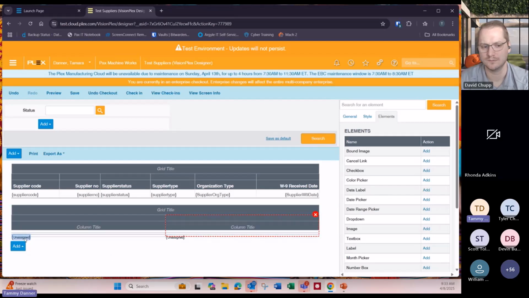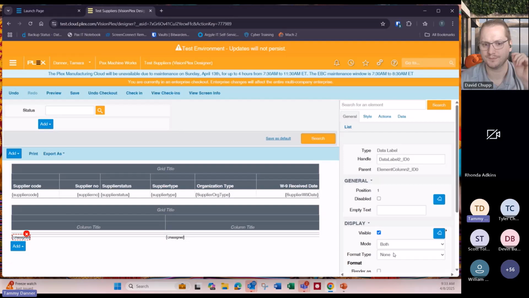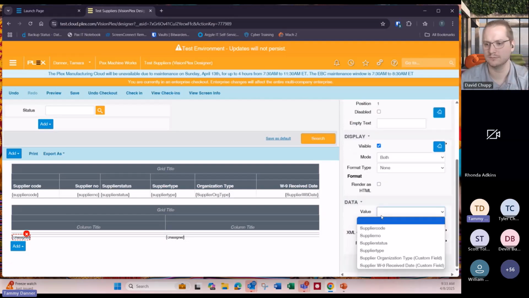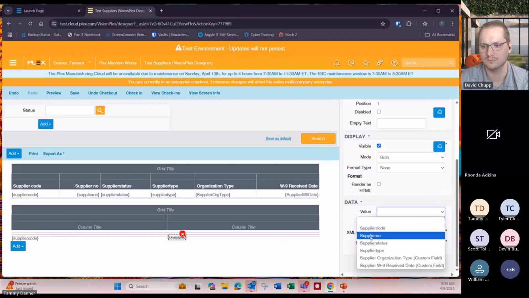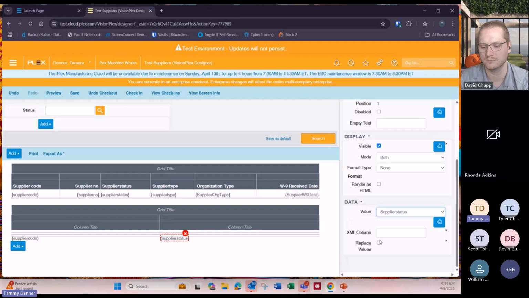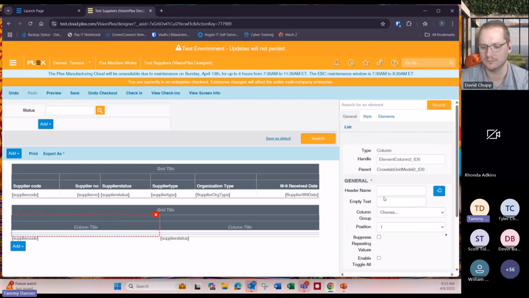Then you'll notice that the variable is unassigned. We're going to roll down and we're going to put supplier code on that one. And supplier, what did I say this was? Status. Okay. Then we'll tidy this up by putting in a column heading called supplier code and supplier status.